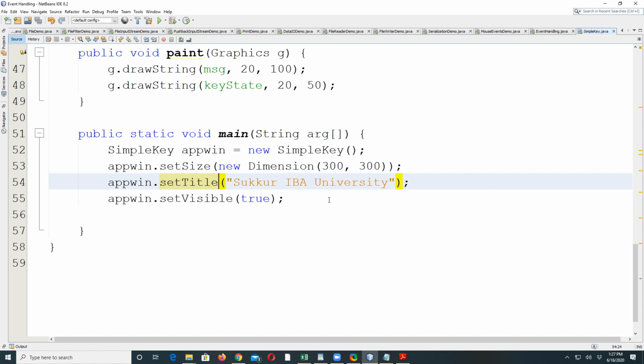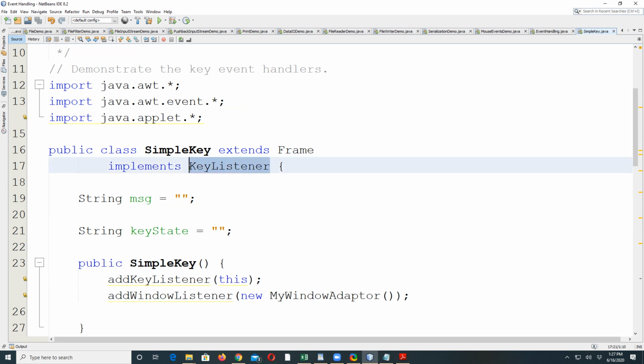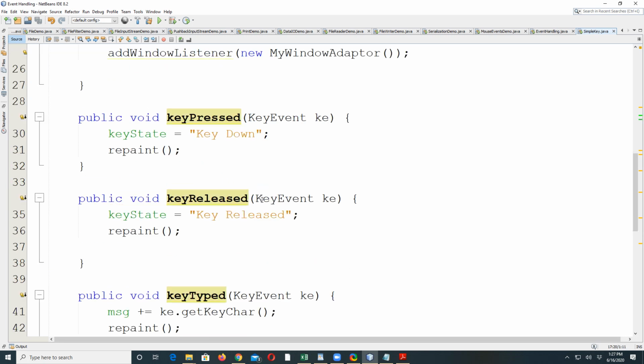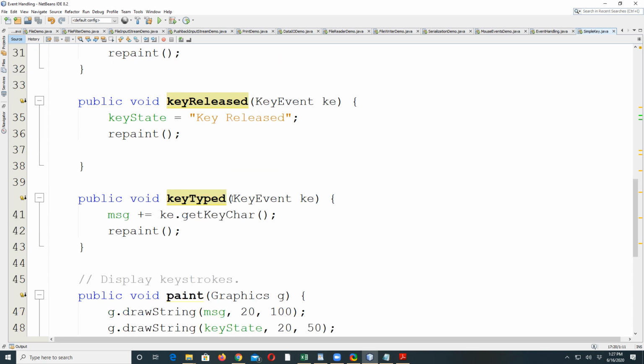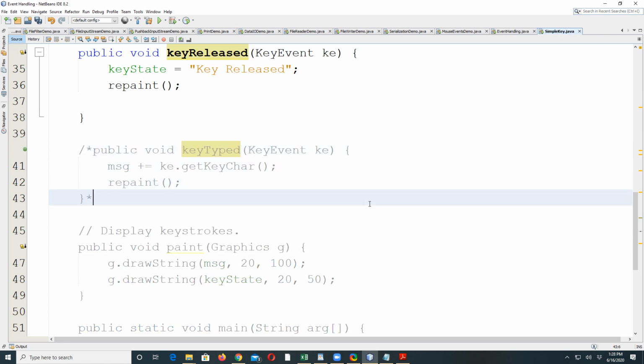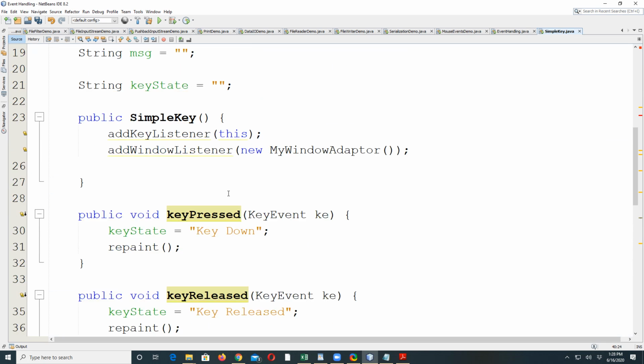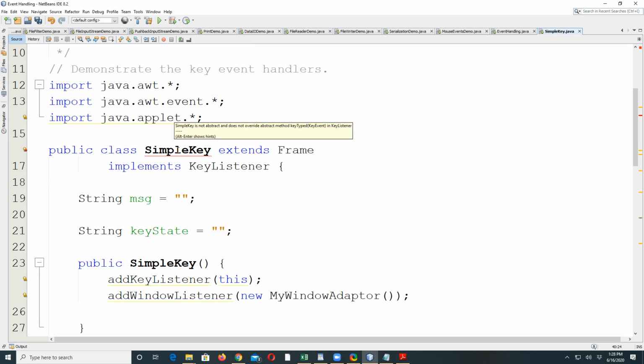Simple thing. If you want to handle keyboard events, you have to implement KeyListener. When you implement KeyListener, you have got key press, key release, and key type. Now in this video, let us also look at the concept of adapter classes. See here, if I comment it out, then there is an issue: SimpleKey is not abstract and does not override abstract method keyTyped.